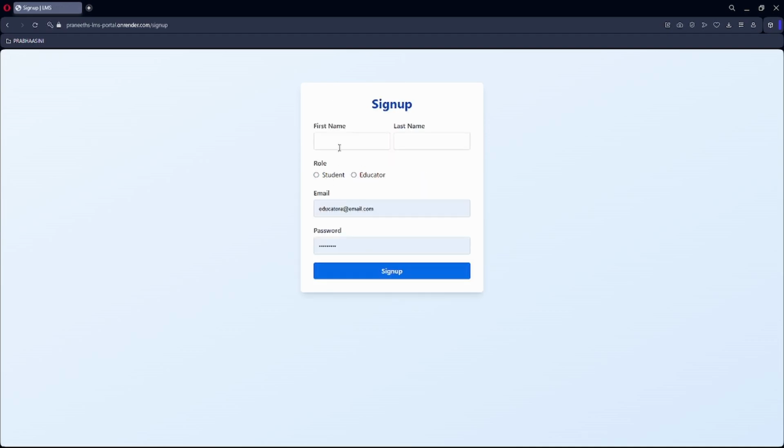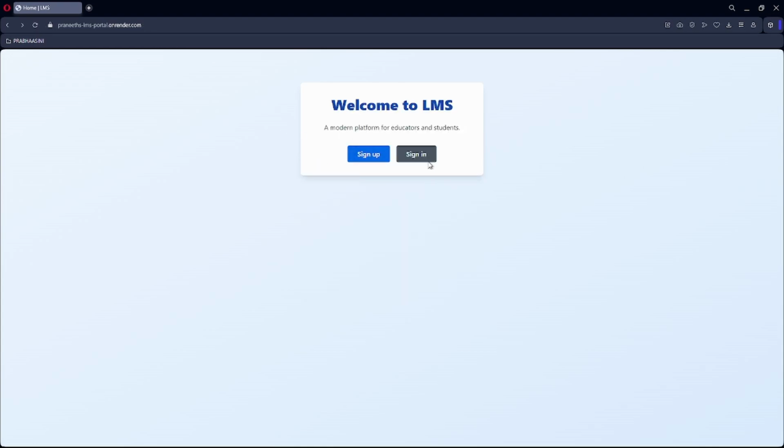Here, the user is required to enter the first name, last name, the role, either a student or an educator, and their email and a password. All this is stored in the user model. Since I've already created the IDs for both student and educator, I'm going to skip the sign up part. Let's sign in as an educator.